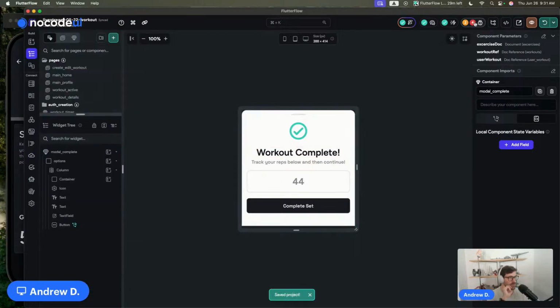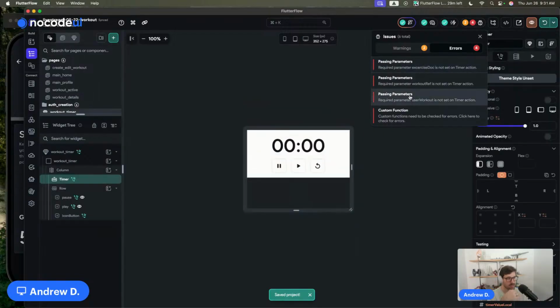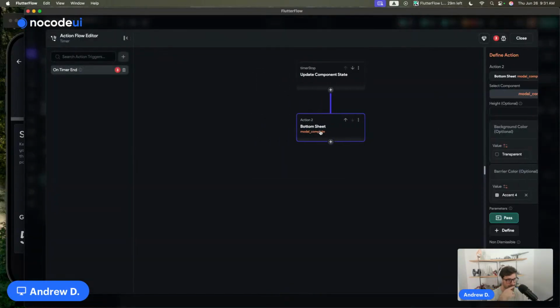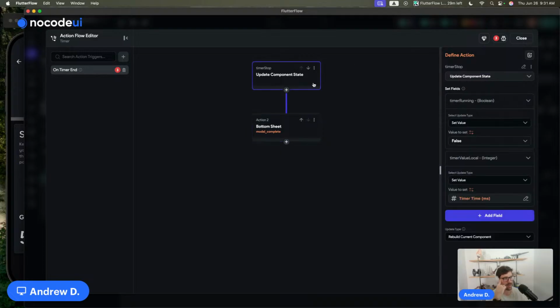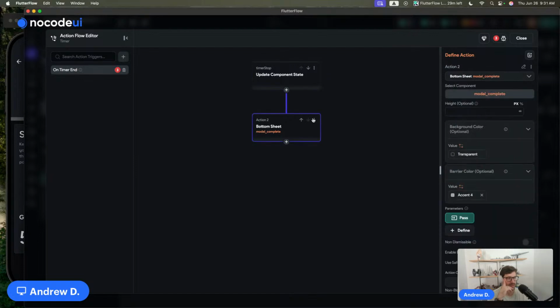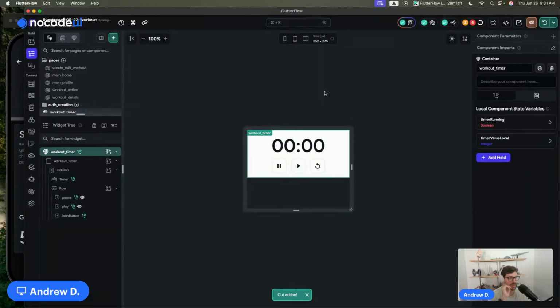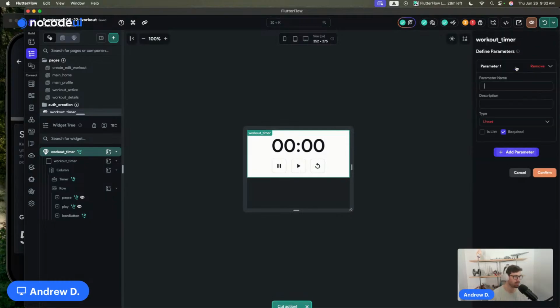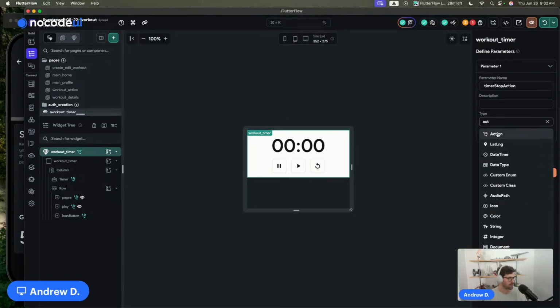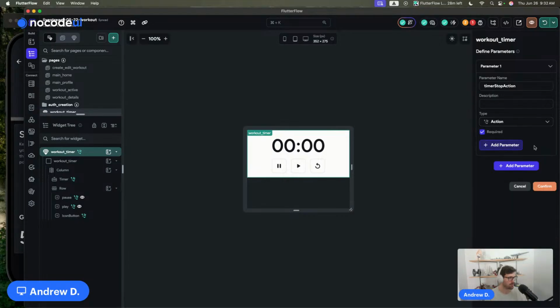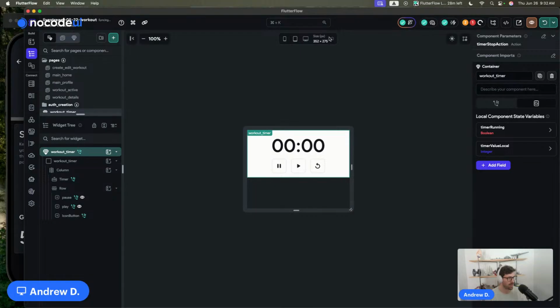Okay, cool. Now let's fix these bugs. The reason why we have these bugs is this timer widget. So we have on timer stop, on timer end, we have this update component state and this modal complete. So we actually don't want this modal complete here, okay? We want to pass in an action to this widget. So timer stop action. Boom. We don't need a parameter. What we're doing is we're passing this.